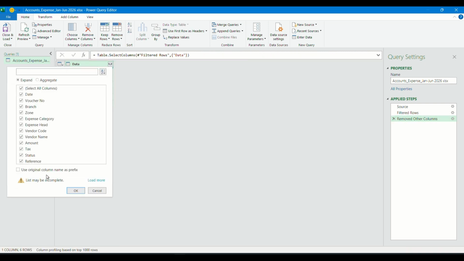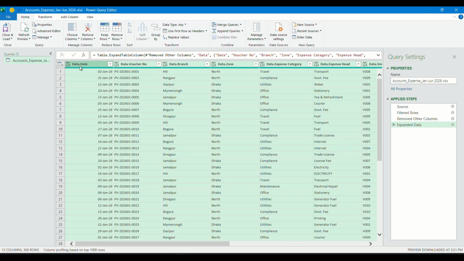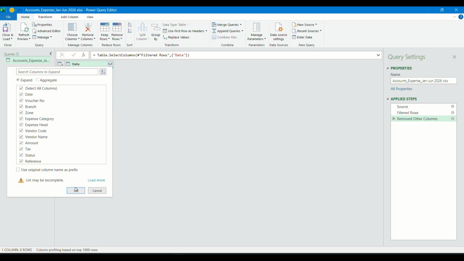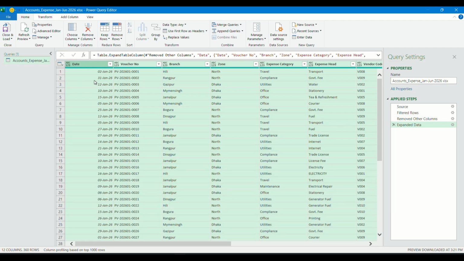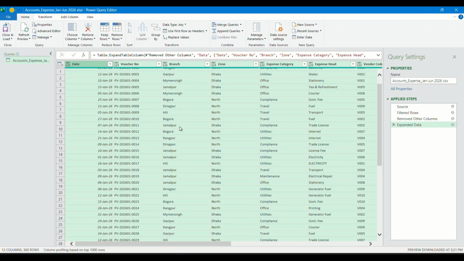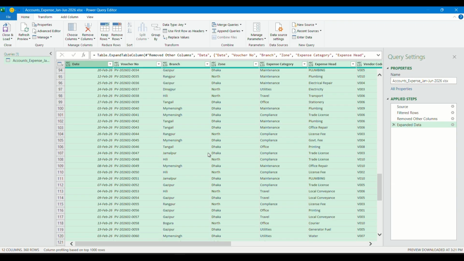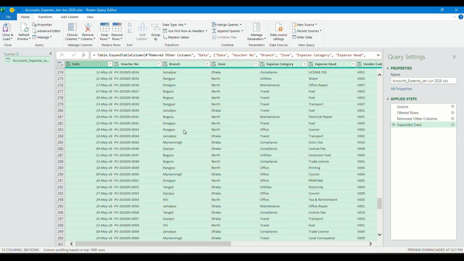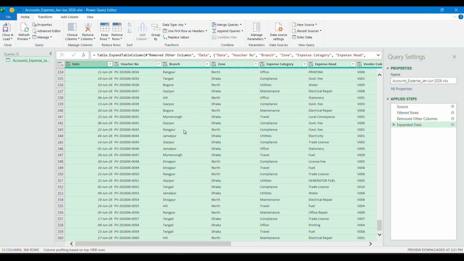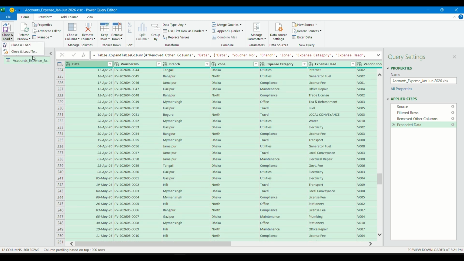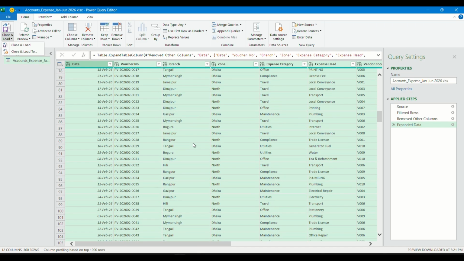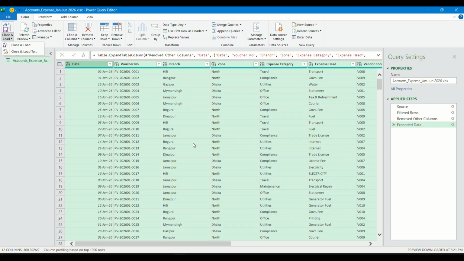If you do not uncheck this, then it will add data.branch, data.zone with your header names. So we don't want that. We want our clean header names without any other prefix. So right now it is showing as date, voucher number, branch, zone, expense category, expense head. So basically our data has already been combined from January to June of every single day. If we want, we can already close and load it to the Excel workbook right now. But before that, we have to do some work, and that is transform.